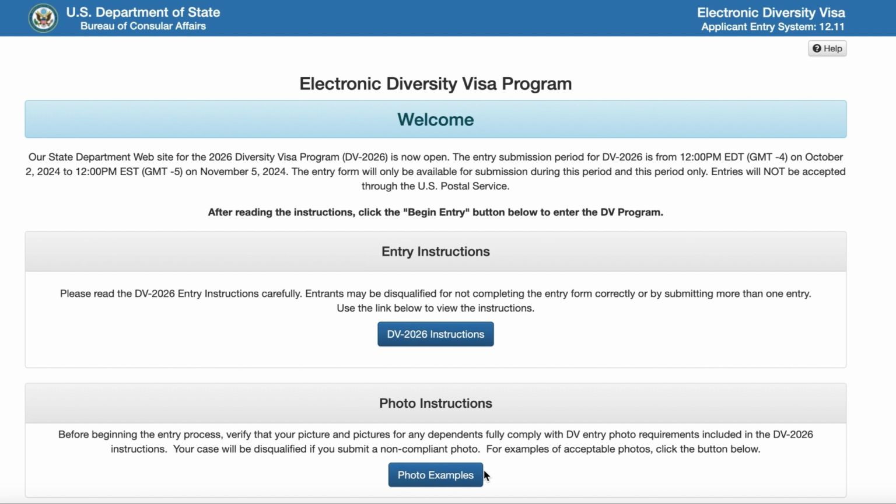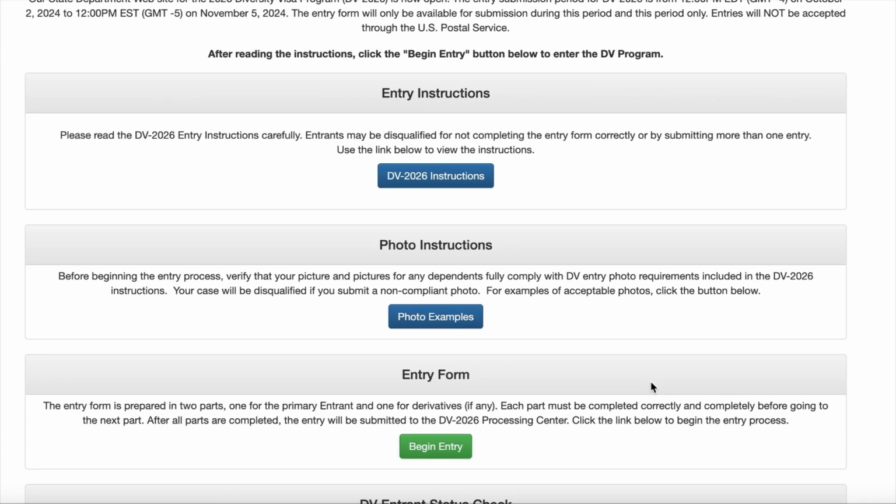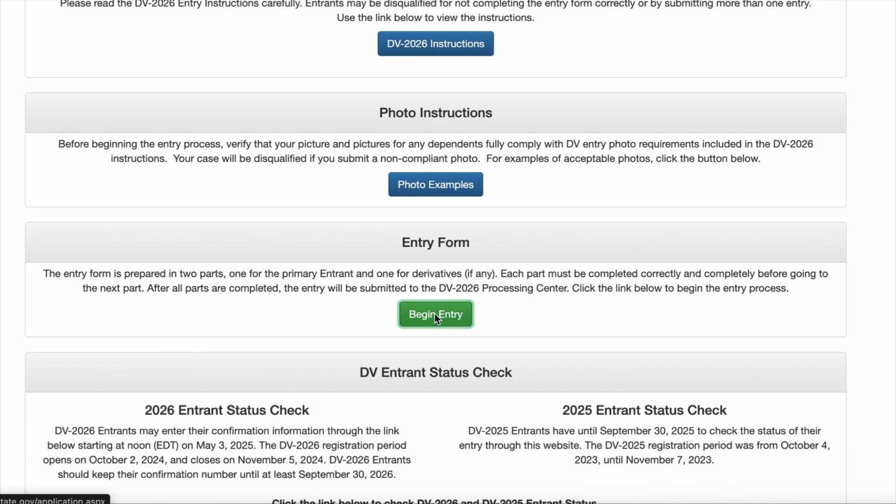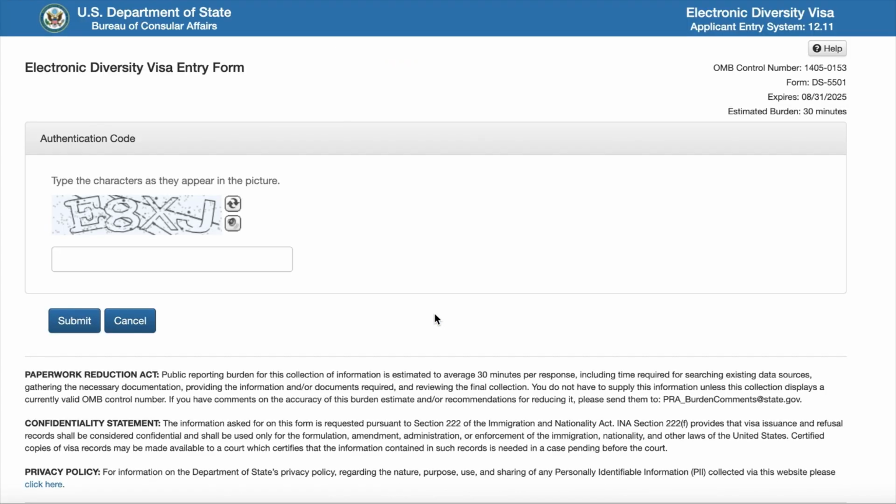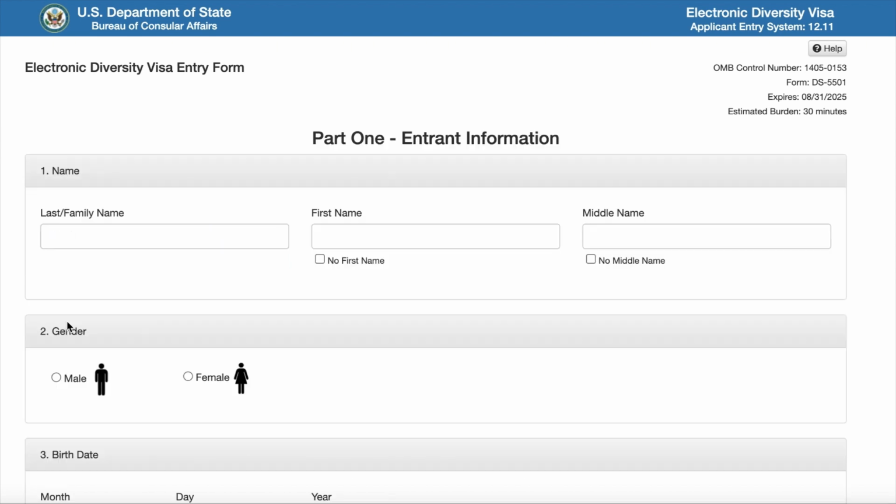We are now on the DV Lottery website. This is the website that anybody who wants to apply for the DV Lottery may first come to. All right. So now we will scroll down and look for begin entry. You click on that. After you click on that, you will be shown this page where you have to type in the authentication code as you see it written there. And then you click submit. The moment you click submit, it will bring you to part 1 of the entrance information.